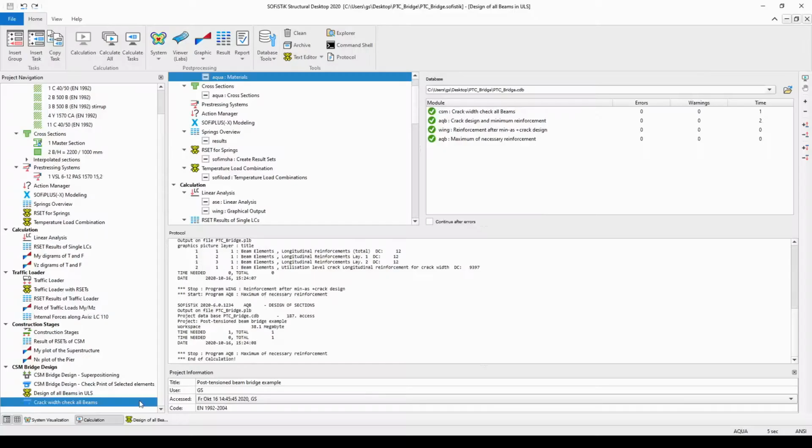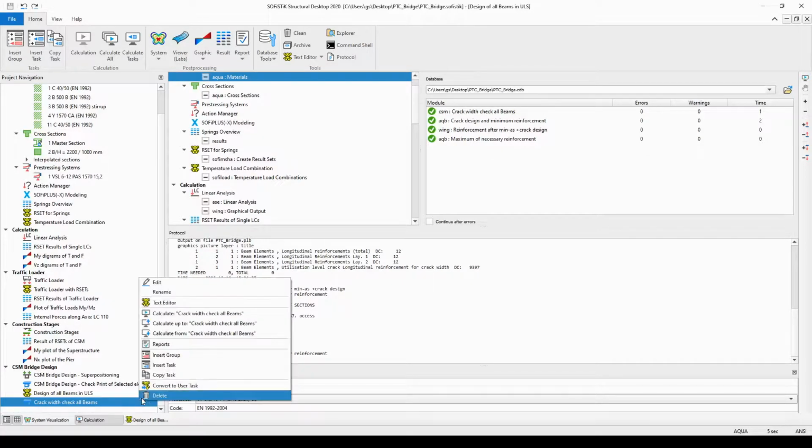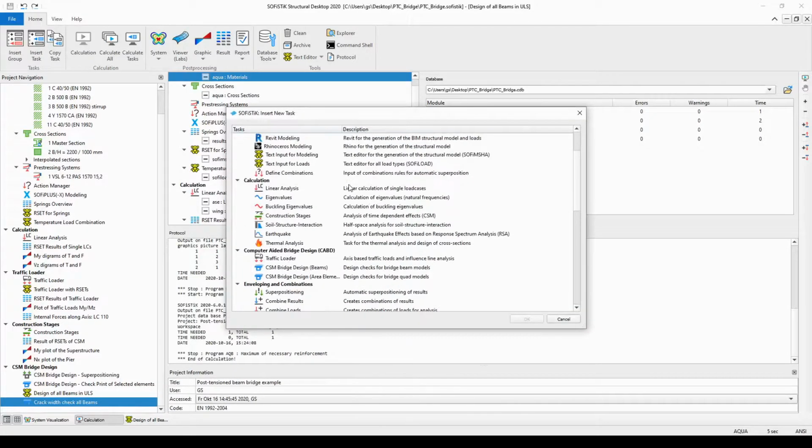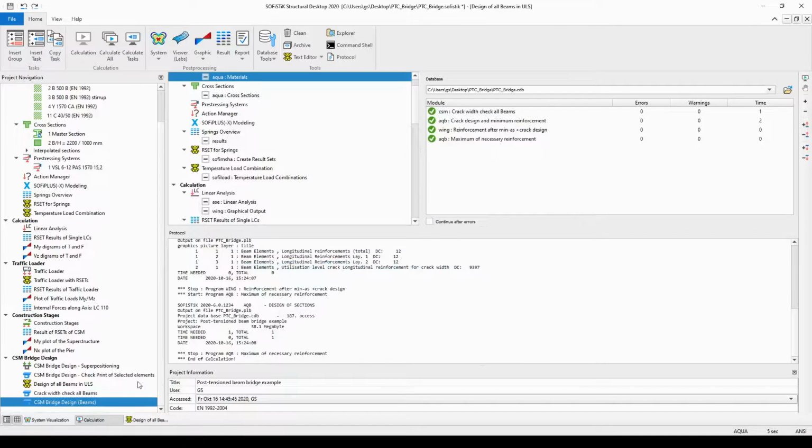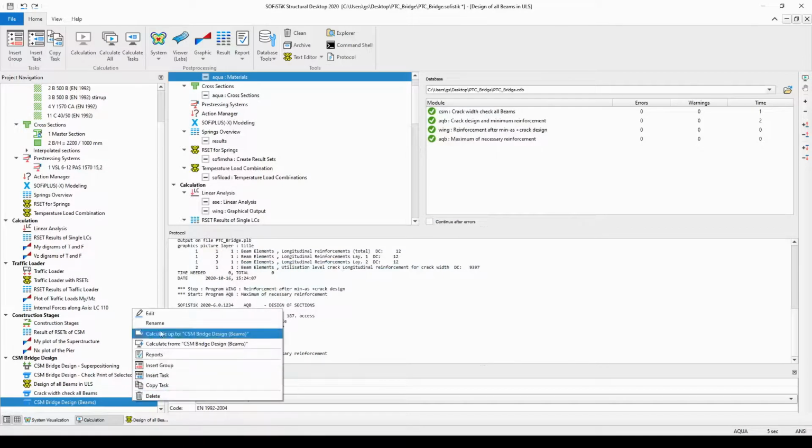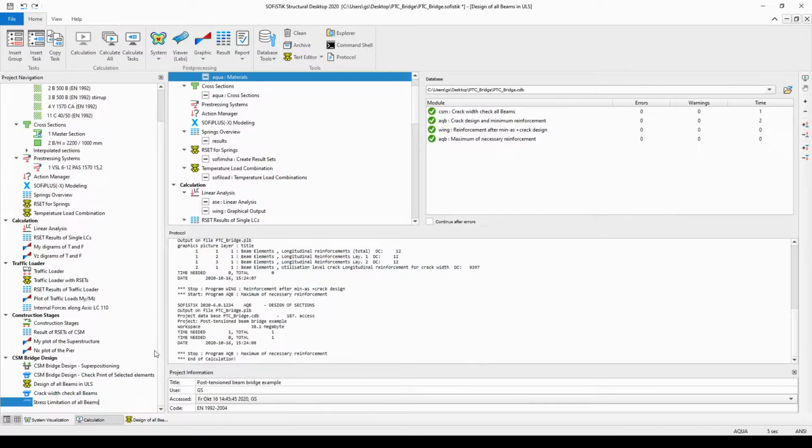In this video I'm going to show you how to perform the next check of the beam, which is the stress limitation. Again, we need to insert a new task, choosing it from the Insert New Task dialog box, selecting the CSM Bridge Design Beams again and clicking on the OK button. As usual, I'm going to rename this task, and the name will be Stress Limitation of All Beams.